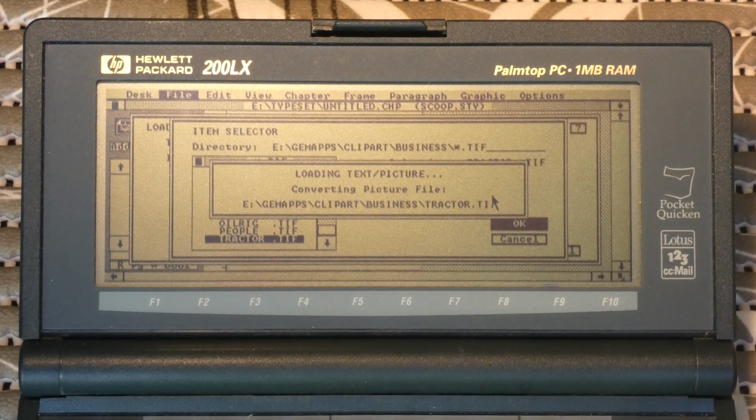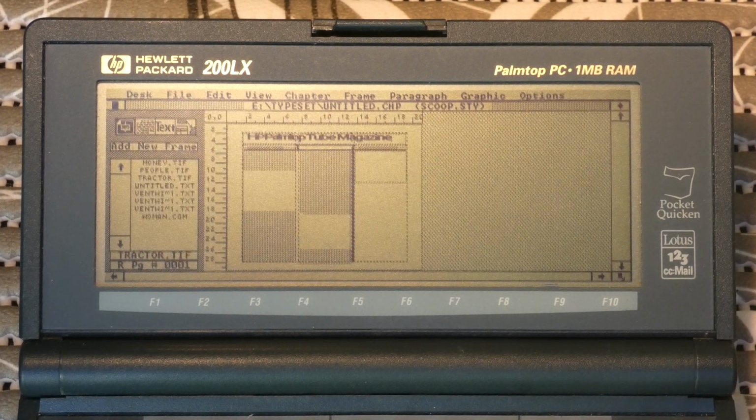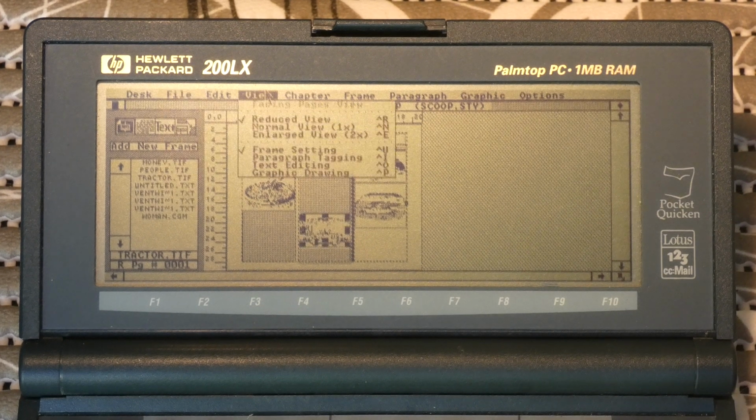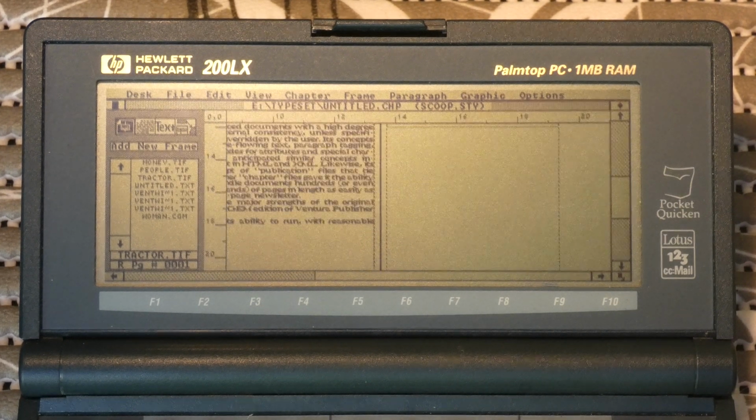So it's actually amazing that with only 640 kilobytes of RAM, this application currently has about 2 megabytes or so of data that it's using, especially those TIFF files, which are quite large. So let's zoom in.